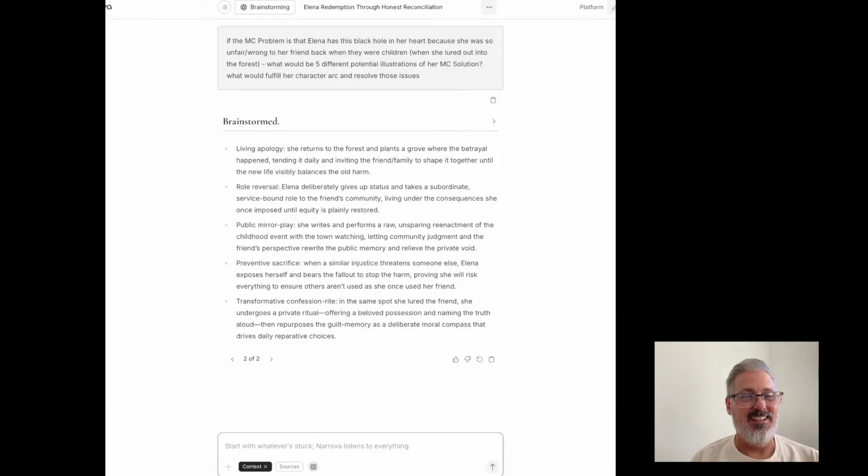It's not terrible. Role reversal. Elena deliberately gives up status and takes a subordinate service-bound role to the friend's community, living under the consequences she once imposed until equity is plainly restored. Okay. These have hints of it, and I think that's because the equity thing is pretty prevalent there.